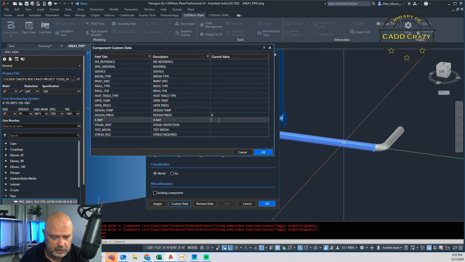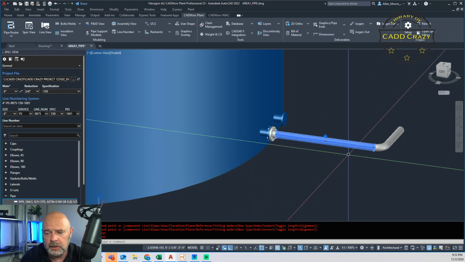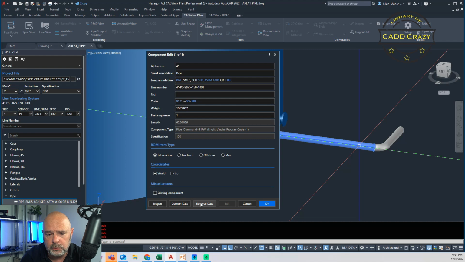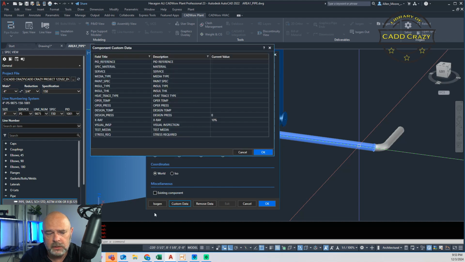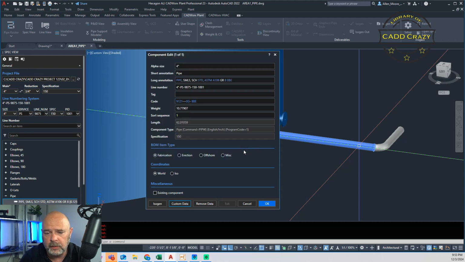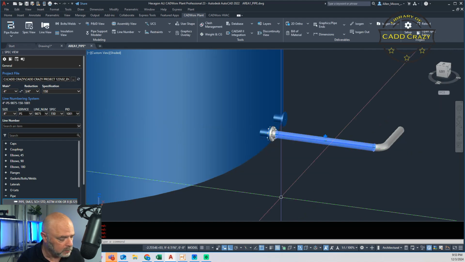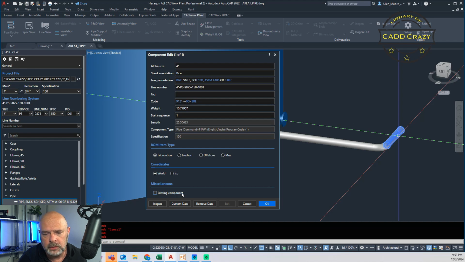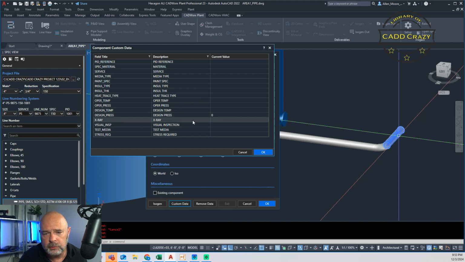Let's say our X-ray is 10%. So 10%, we're going to hit OK, and hit OK. If we come into our custom data again, you will see that 10% is there, but it's only for that piece of pipe. If we come over here to this one, do the same thing, go to custom data, you can see that X-ray is 0. So it's only piece by piece.